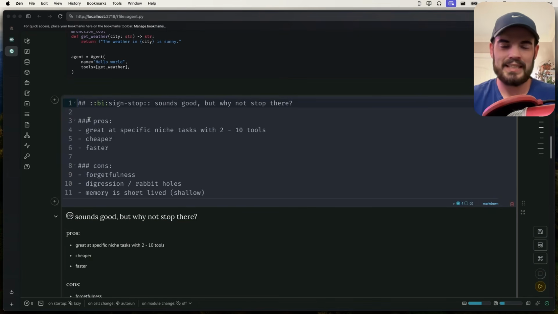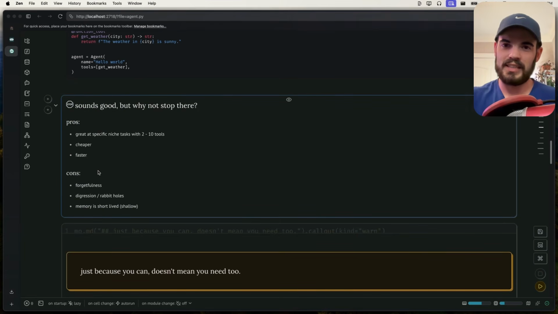It very easily will forget tasks because as you keep going through a conversation history, that initial couple messages starts to get a little lost in the sauce. And in addition, it can go down digressions and rabbit holes because if it starts to mess up, then it's going to start going down a certain path and it's hard to recover from that. And in addition, this is most namely due to the fact that memory is short-lived. And this is where we get the term shallow agents. It's really just the message history that powers this agent.